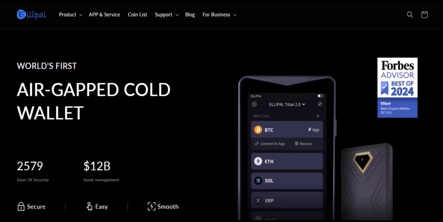First, you'll need the ELLIPAL app on your new device. Open it up. Since we're recovering an existing wallet, you're looking for the option to import or restore wallet. Tap that. The app will then ask you which method you want to use. Since we're using our backup words, select mnemonic phrase or seed phrase.